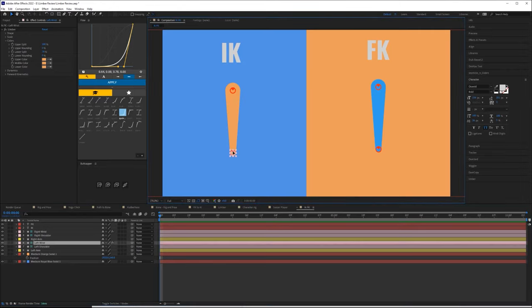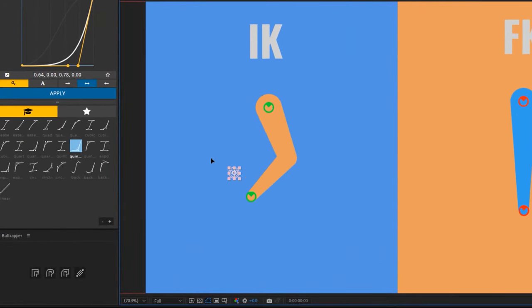With IK, which stands for inverse kinematics by the way, you use the position of a target or controller layer to animate your limb, like I talked about a little bit earlier. As you move the position of the controller, the rotation of the forearm and bicep, or calf and the thigh, depending on which limb you're animating, adjusts automatically to follow that controller layer.